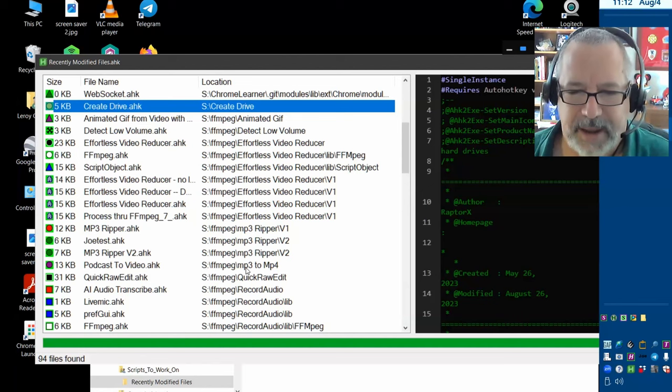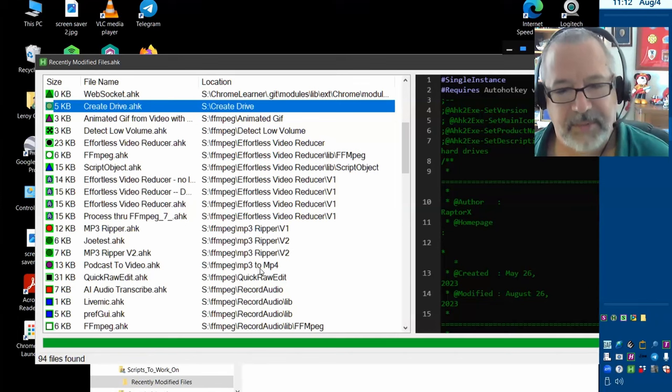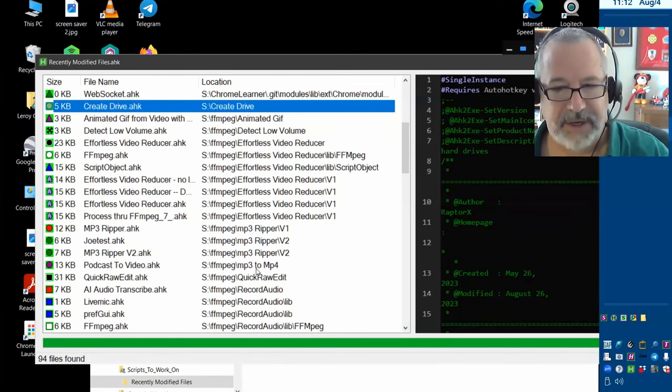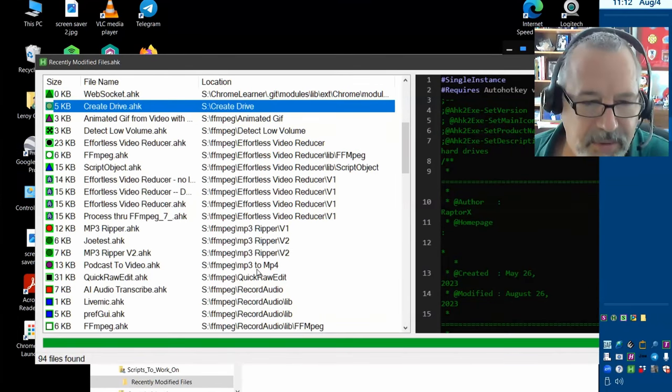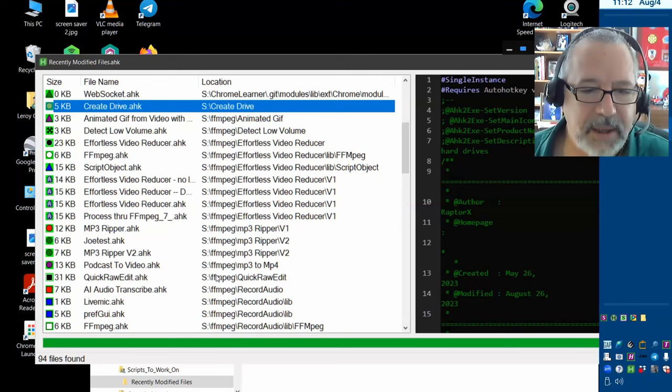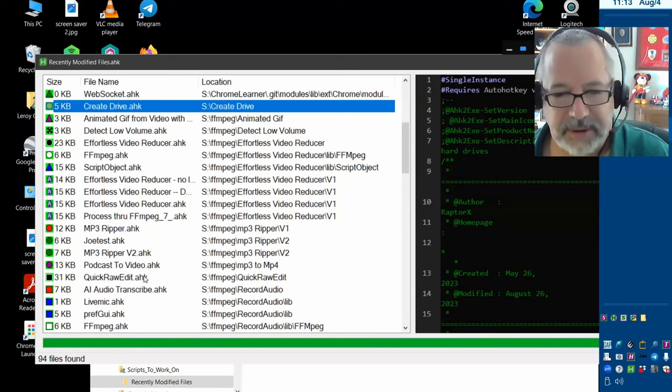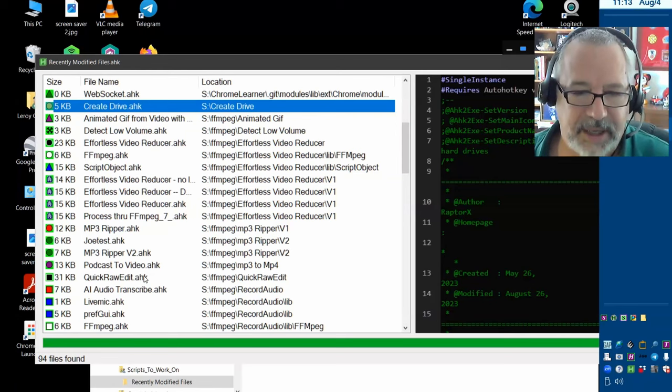Podcast to video kind of does the opposite of that. It takes an audio file, and then you give it a picture and it will embed that picture in it and create a video, an MP4 file, which is really cool if you want to upload that to YouTube. The quick raw edit, we've demonstrated that. That one allows you to very quickly edit some videos and create little chunks if you want to extract pieces of a video, and it's lightning fast.